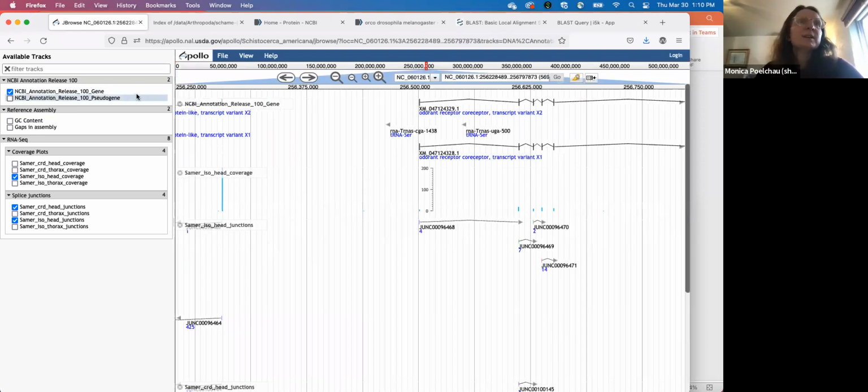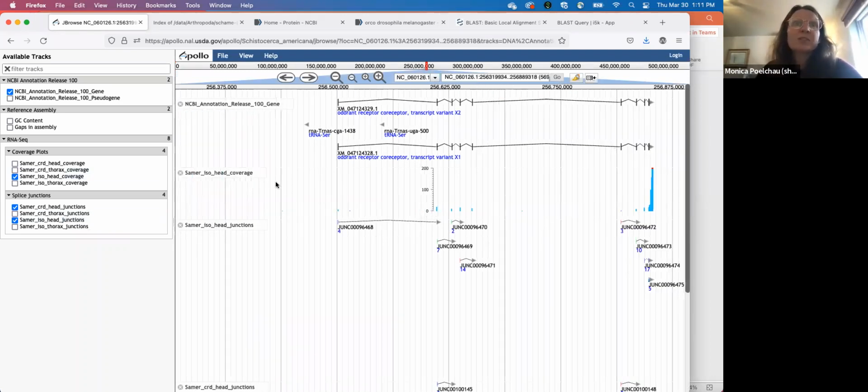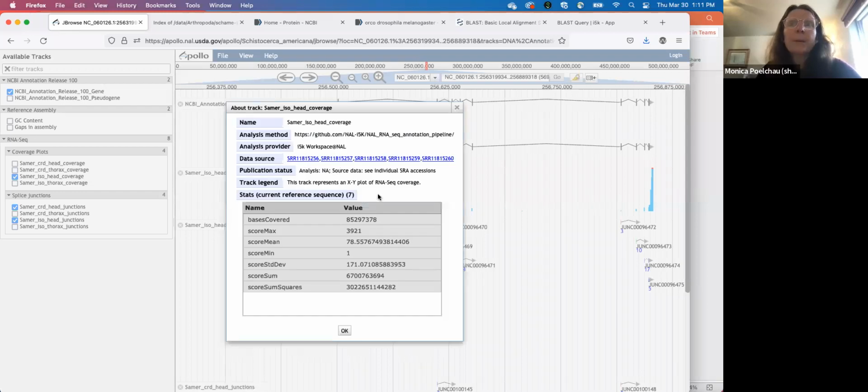There we go. The NCBI gene models, GC content gaps, and the coverage plots plus junctions. And the combination of those two should give you decent information about where things are expressed. So here, for example, if you want to know where it came from or what SRA accessions or SRX accessions were used, you can click down here and go to About This Track, and it should show you where those came from outside of the spreadsheet that Maeva shared.